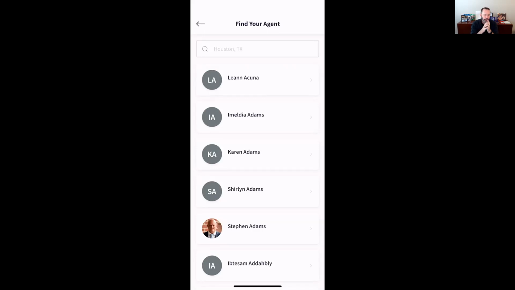Colleen says Steven Adams. Colleen, I'm guessing that you chose Steven because he has a profile photo loaded, right? So the consumer wants to make a connection with the agents that are on the app, and one of the easiest ways to do that is to make sure that you have your headshot and your bio uploaded. A couple of different places where you're going to do that.